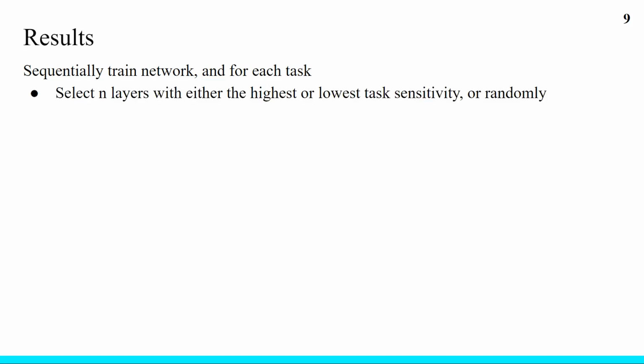So now that I've gone over the ideas, the concepts that we're working with of connectivity and task sensitivity, I want to go over the results that I've gotten from running experiments with them to try and validate these ideas or verify these ideas. And for these experiments, what I did was I sequentially trained a network on a series of tasks. And when it comes time to prune each task, I calculate the task sensitivity of each layer and select the n layers that either have the most or least task sensitivity, or as a negative control, a random subset of them.